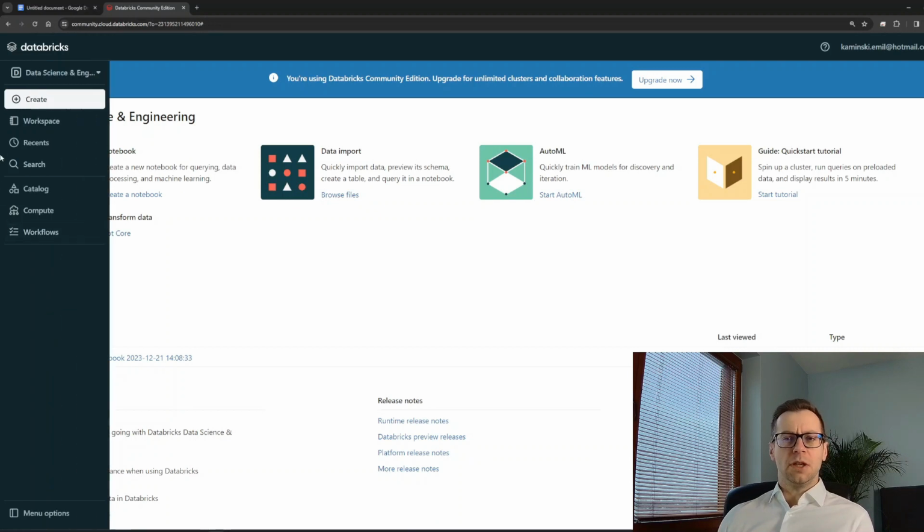The most important is the menu on the left, where we have access to workspace, catalog, compute, and workflows. We will be explaining everything in future movies, so don't forget to subscribe.